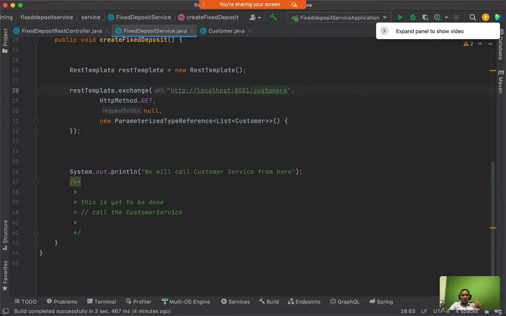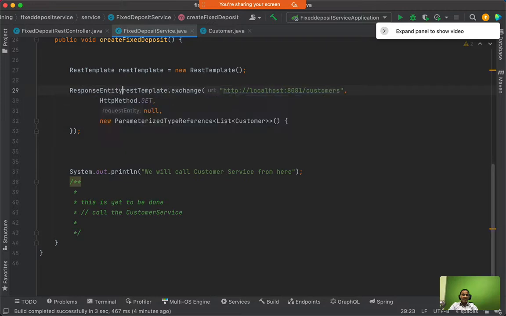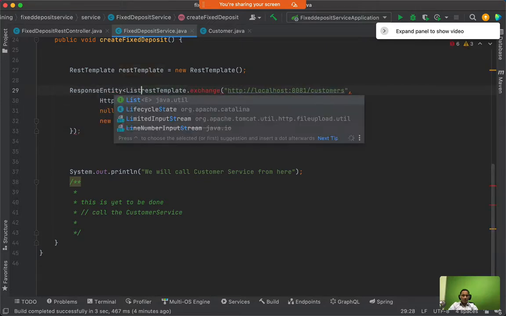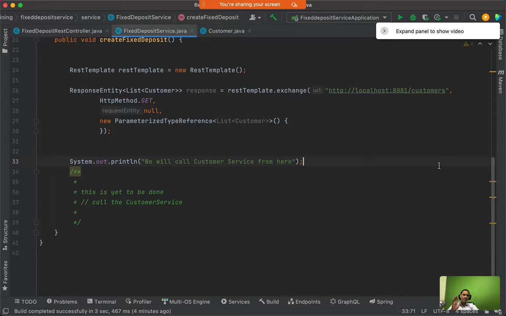It's done. What is it that I'm going to get on the left hand side? I'm going to get a ResponseEntity of what? Of list of customer. This is what the response is going to be. Please take a look at this. This is the crux of the matter, so you need to understand this very nicely, and there is no rocket science in this.